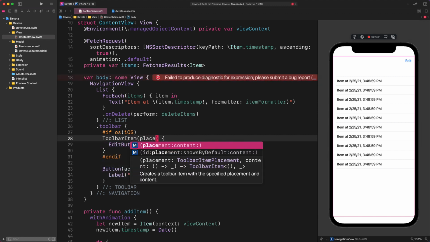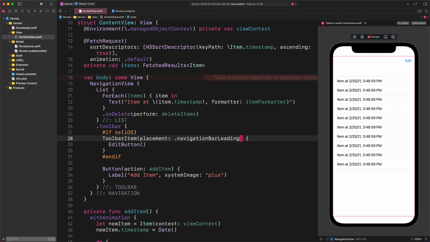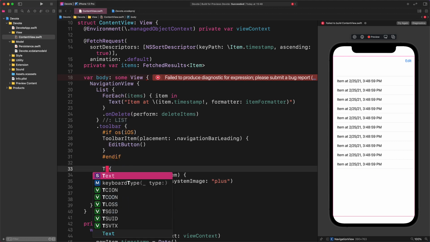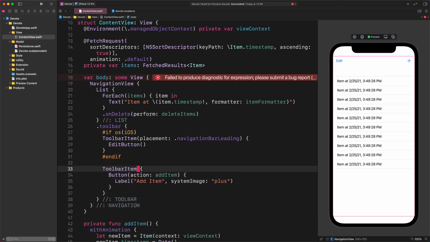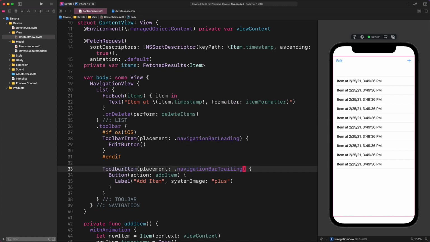Placement. Navigation bar. Leading. After that, we need to fix the add button similarly. Enter, toolbar item. Placement. Navigation bar. Trailing. And you know what? Both the edit button and the add button are placed on the toolbar as they should be in the very first place, in my opinion.